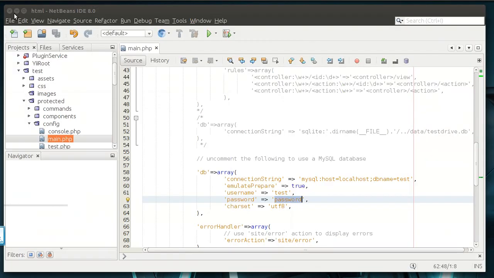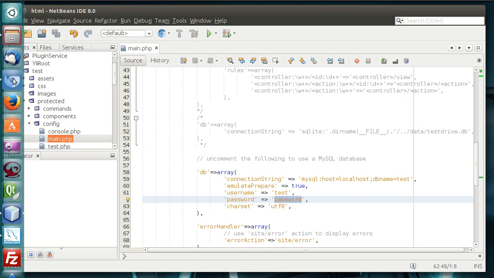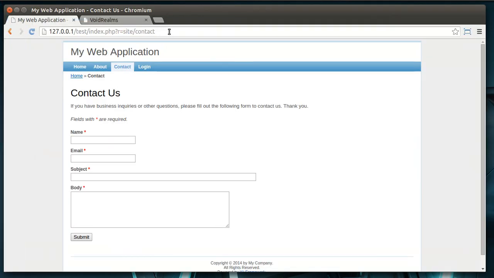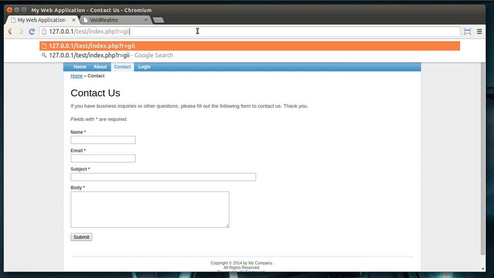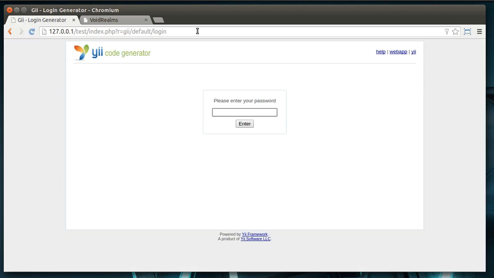So let's actually jump back to our web browser here. And you see where it says index.php question mark r equals. Well, that r equals is a route that tells index.php where to route you within the system. We're going to actually select the site slash contact. Type in Gii. Hit enter. And it says, please enter your password.